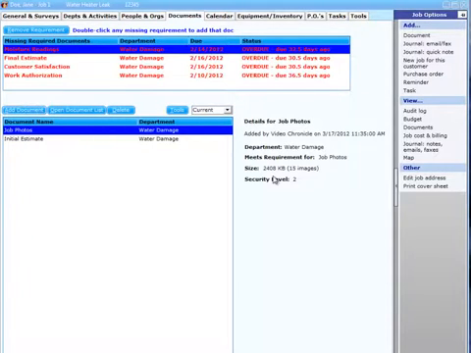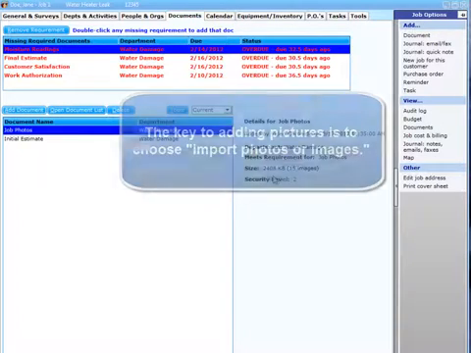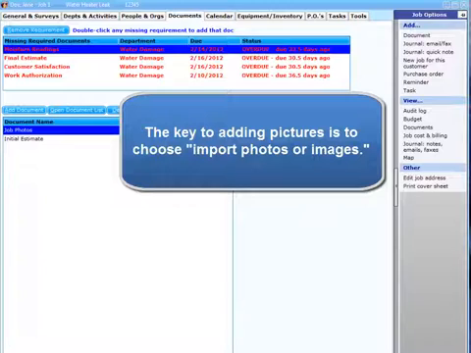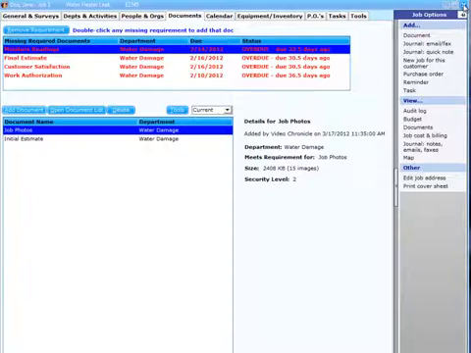To review, Chronicle considers photos to be a kind of document that you add. Photos can be added to many areas of the program, and there's more than one place where you can start adding the photos. The key to adding pictures instead of some other kind of document is to choose Import Photos or Images as you're walking through the Add Document process.